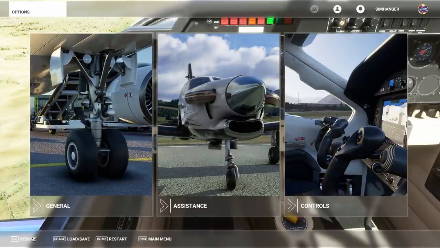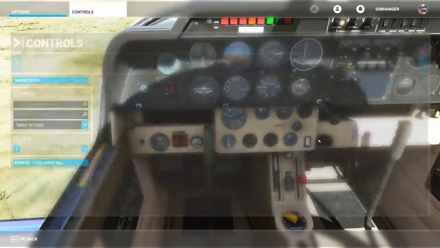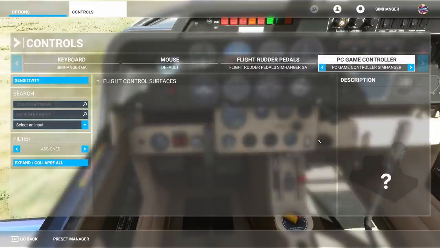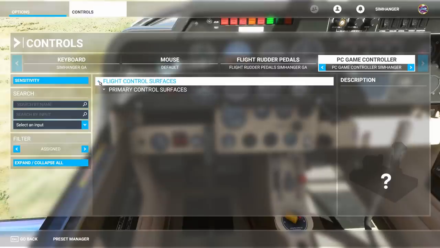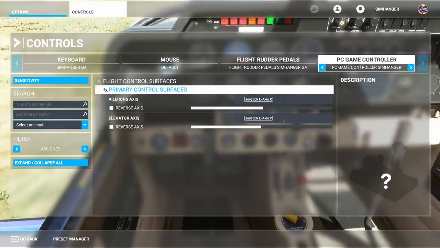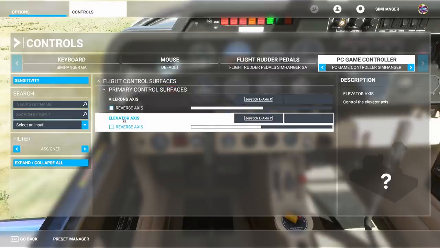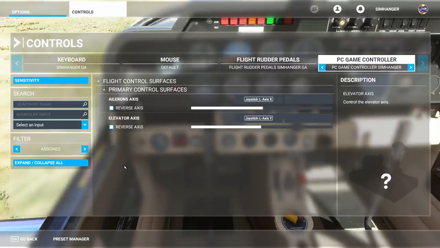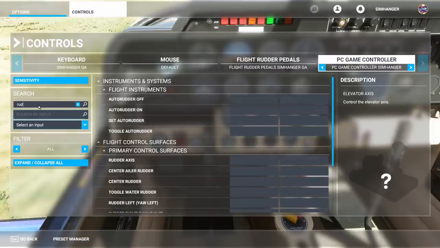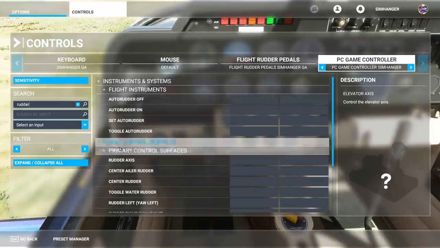Hitting escape takes us back to our control section and we'll click on that and we're back to our submenu. We can do a quick check. We'll click on flight control surfaces, primary control surfaces, and there's the aileron and the elevator. That's great. Let's carry on and configure the rudder. So let's type in rudder. The rudder options come up, and there is the rudder axis.